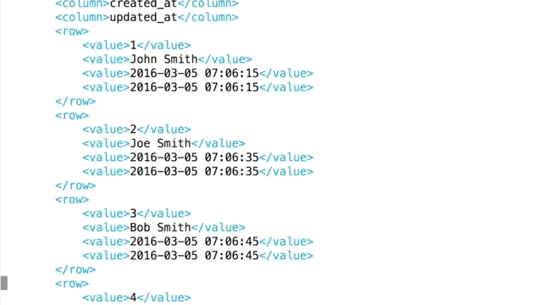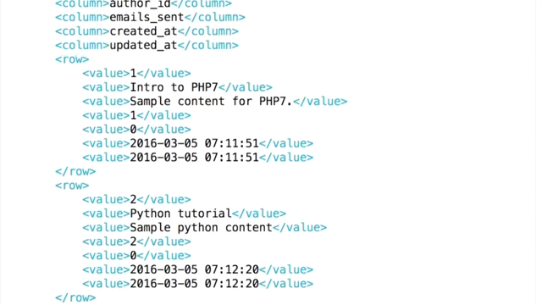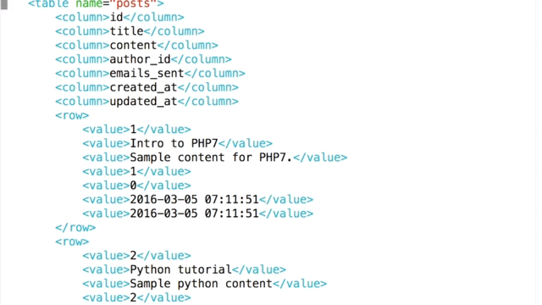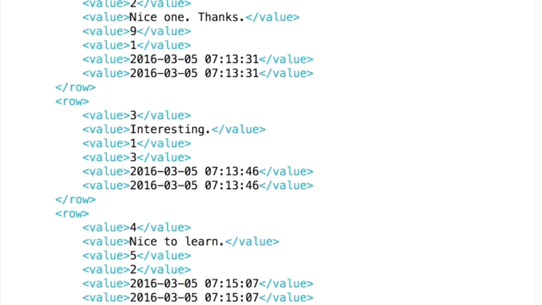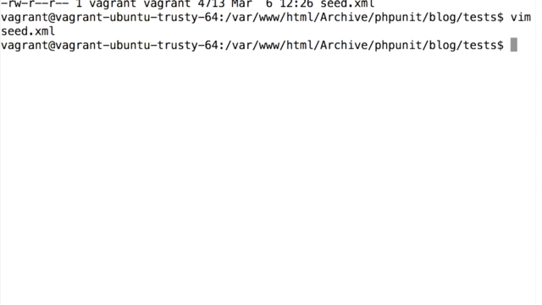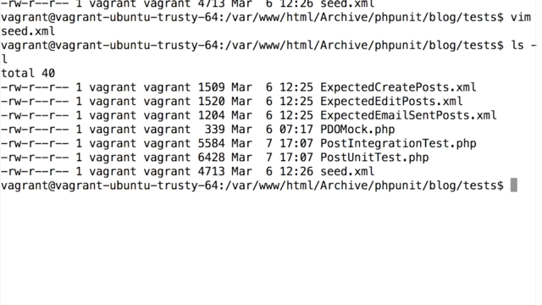So this is the basic structure. You initialize the table, columns and values for each row. Okay. Similarly, we have the posts. After one table, you define another table and the columns and the values. And similarly, comments. Okay. So that is the seed XML. Okay. I have just named it like what is the initial structure fixture. Okay.